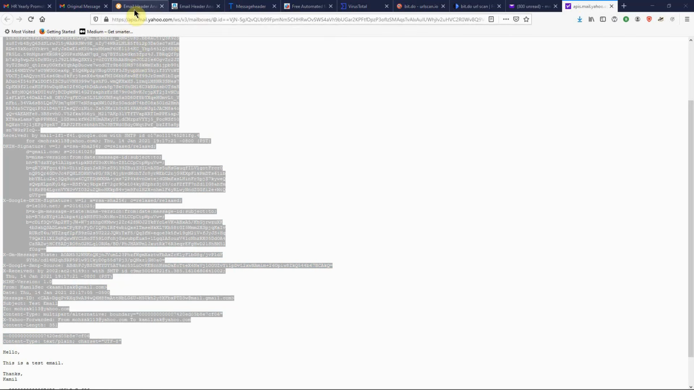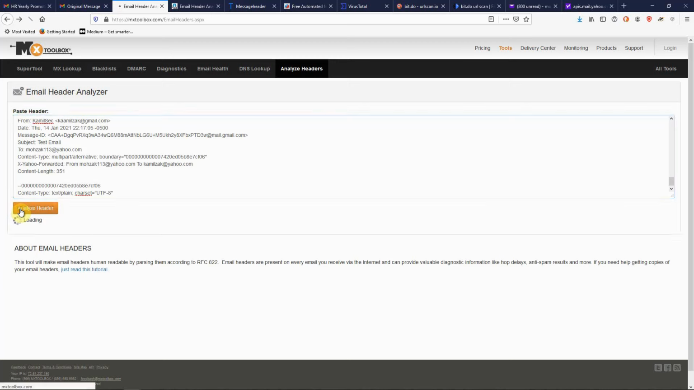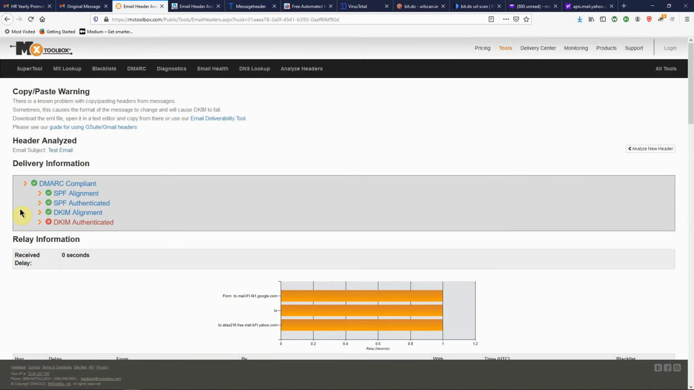Then you flip over to MXToolbox or any other tool you want to use, like the WhatsMyIP email header analyzer. You paste your header, and again you click on analyze. I'm not going to go through this because we went through that already. But right off the bat, you're seeing that DMARC is compliant. So even though DKIM authentication is failing, it's still compliant. So you have nothing to worry about with this email. It is actually coming from a verified IP and a verified host name.